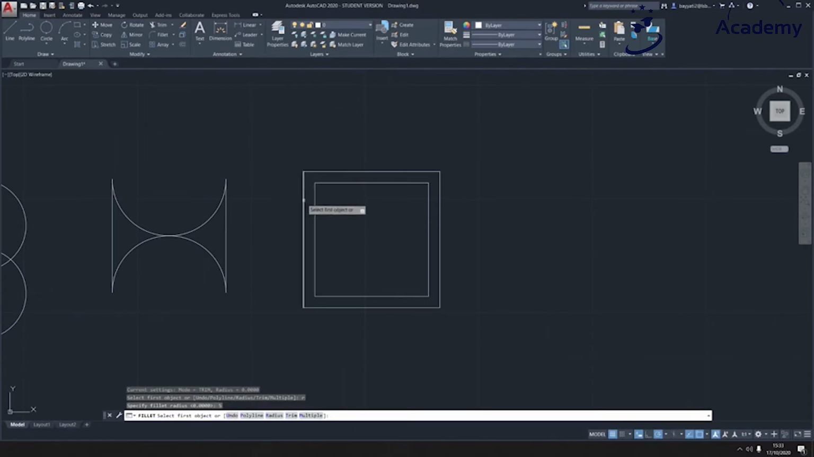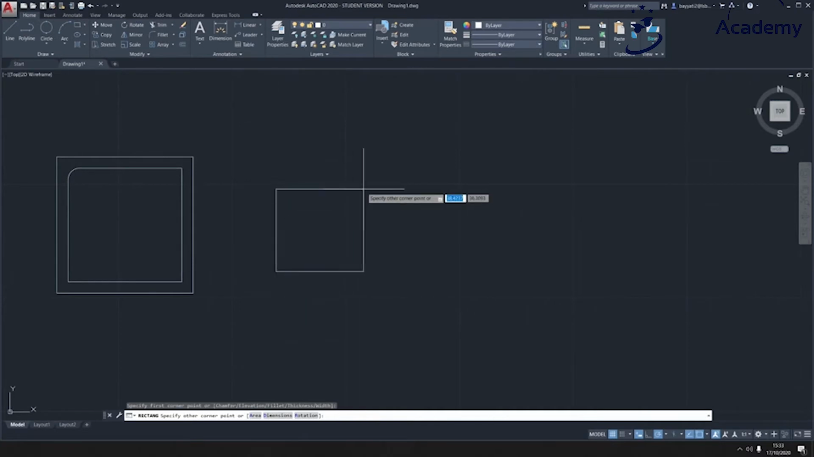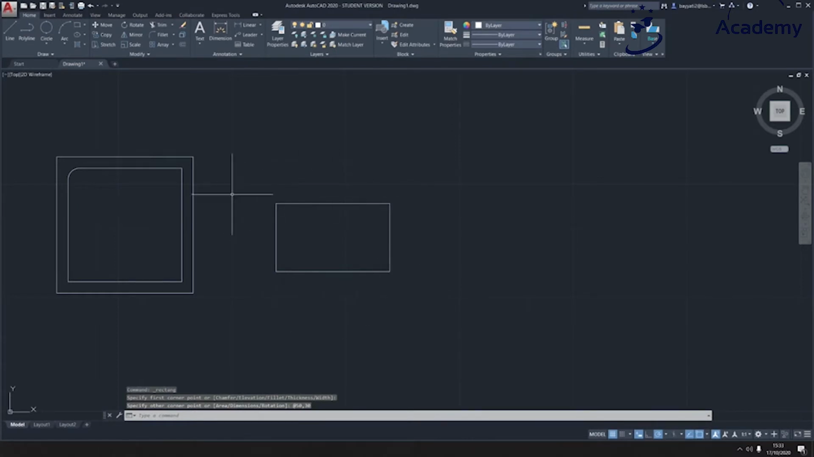And now it's asking me to select the first line. So I'll select this line, and then the second line, and you see it shows me a preview. If I click, it's done, okay? So we'll do exercise 5. So I'll go to the rectangle tool once more. I will type 50, 30 again, and press enter. And now I need to fillet this rectangle, the distances that it says on the handout.